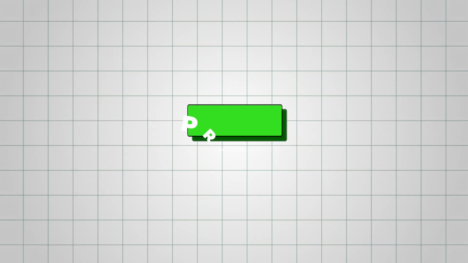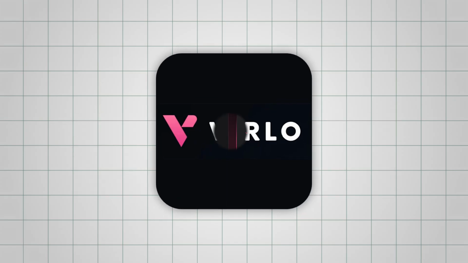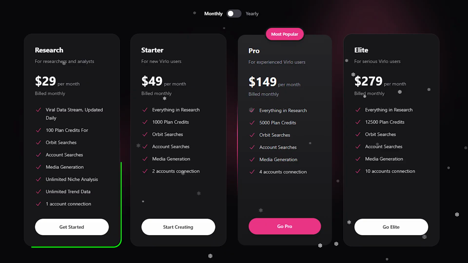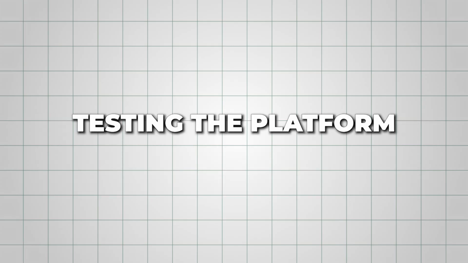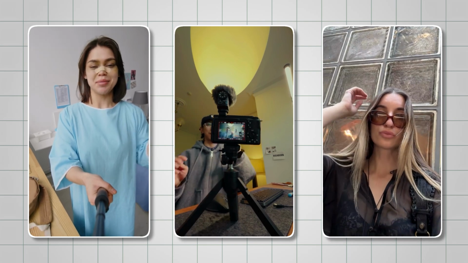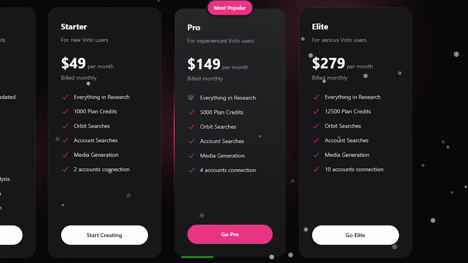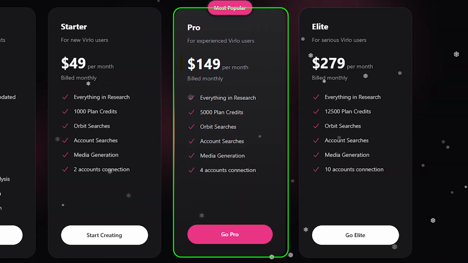Now let's talk about pricing. Virlo AI doesn't offer a free plan, so you'll need a paid subscription to get started. The starter plan begins at $49 per month and includes 1,000 plan credits, which is suitable if you're testing the platform or creating content at a smaller scale. The Pro plan is the most popular option and costs $149 per month, giving you 5,000 plan credits.